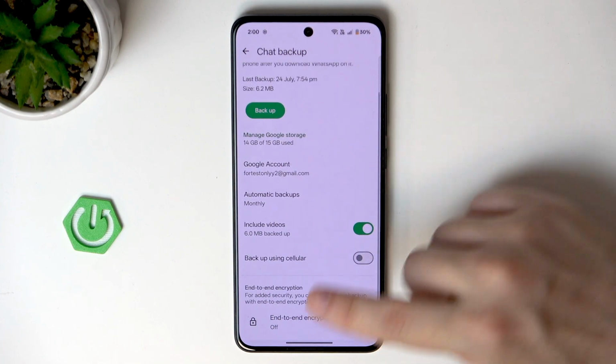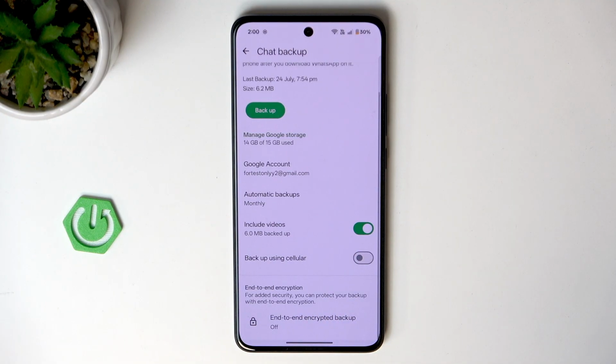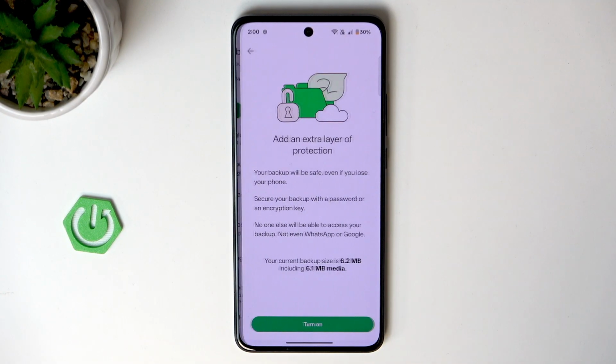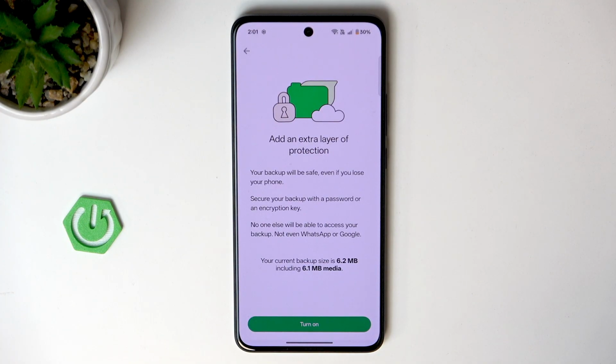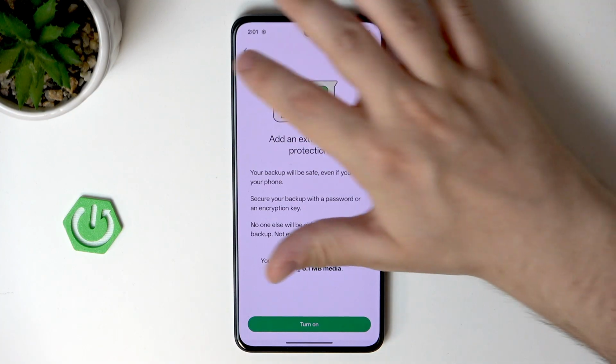As we scroll down a little, on the bottom we have end-to-end encrypted backup. If you choose to turn it on, in here basically you can create a unique password that you will need to type in the future if you want to restore the chats. So if you choose to create that password, don't forget it, otherwise you won't be able to restore the chats.